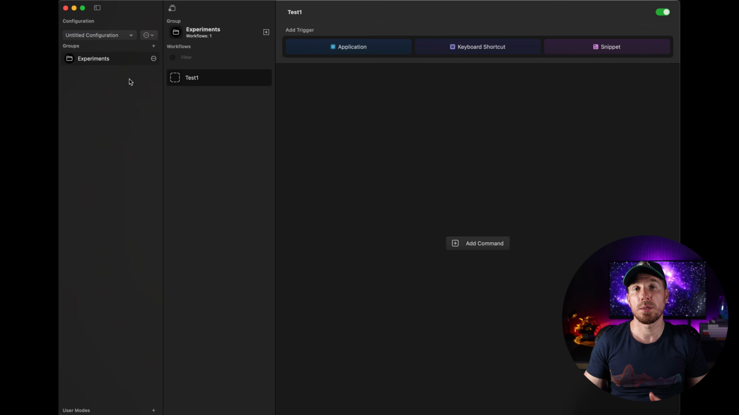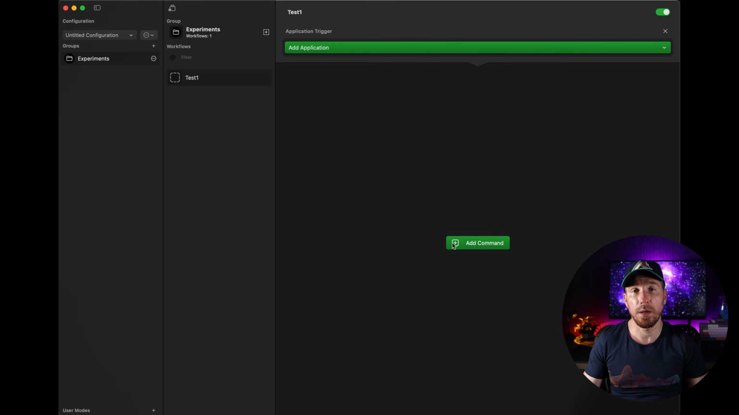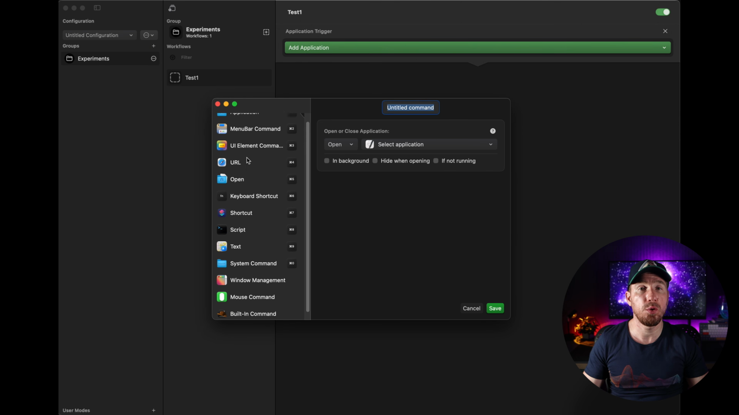Keyboard Cowboy. I recently stumbled upon this application. The first thing that caught my attention was the interface. It's quite nicely designed, however, since it's a new application, the functionality is not as rich compared to the previous one. Here we can see that there are only 3 triggers: start or activation of certain applications, keyboard shortcuts, and snippets or sequences of keys.